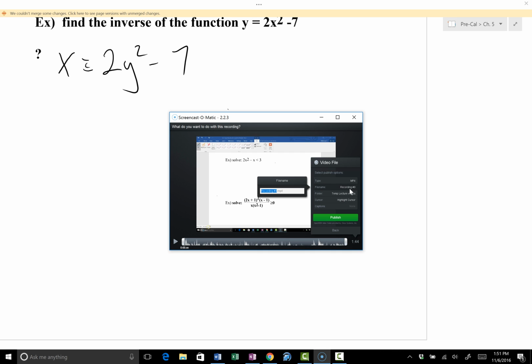I'm going to change the name to 2016 TAIS screencast, and in parentheses Screencast-O-Matic, SOM, and then you can choose your folder where you want to save it right here. I'm going to save it to temporary lecture folders. I could browse if I wanted to save anywhere I wanted to. Now I'm ready to hit publish.